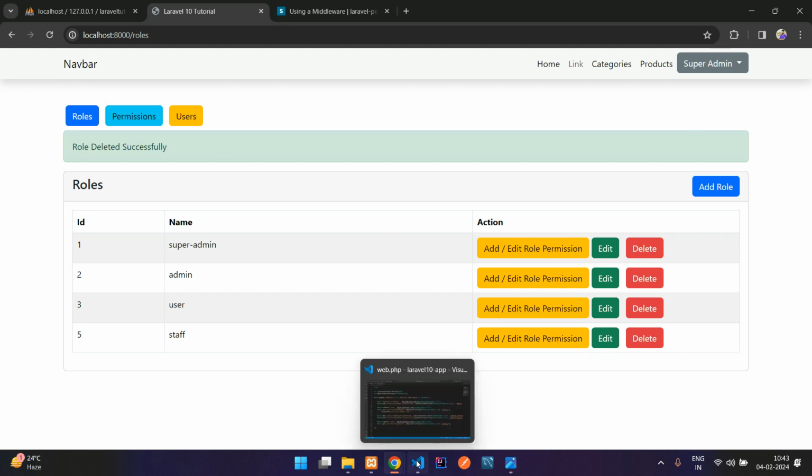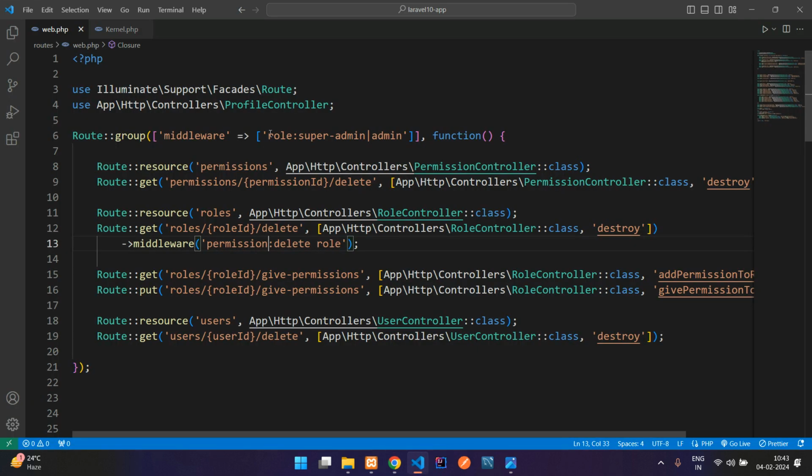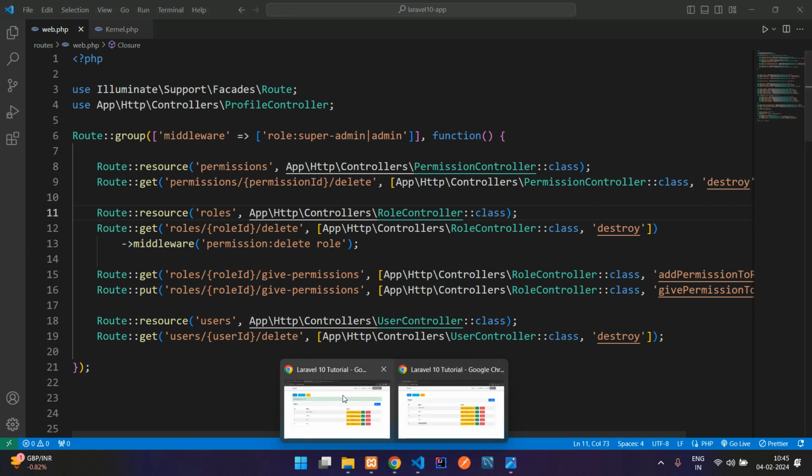So guys, I have shown you how to protect your route using roles and permission. Okay, so you can set each permission for particular routes. So now guys, coming back to this resource routes. In case of this resource route, how can you add a middleware here? For this, we have another solution. Let me show you in the documentation.